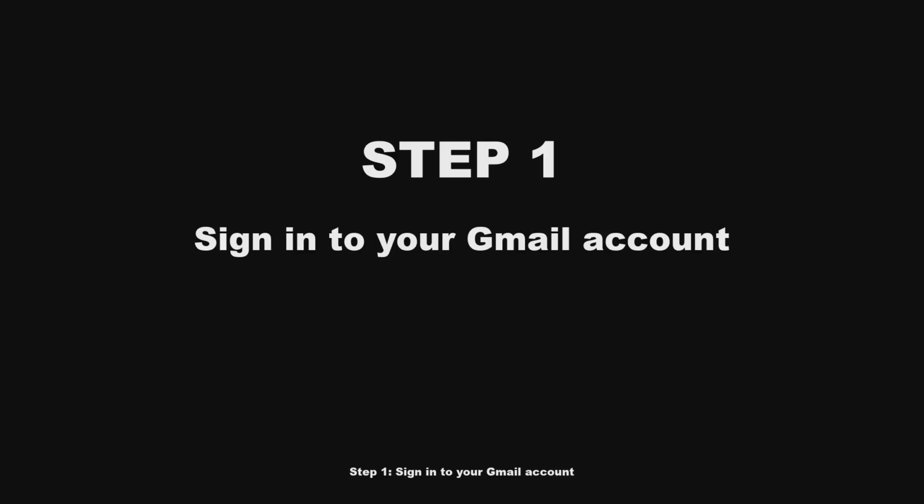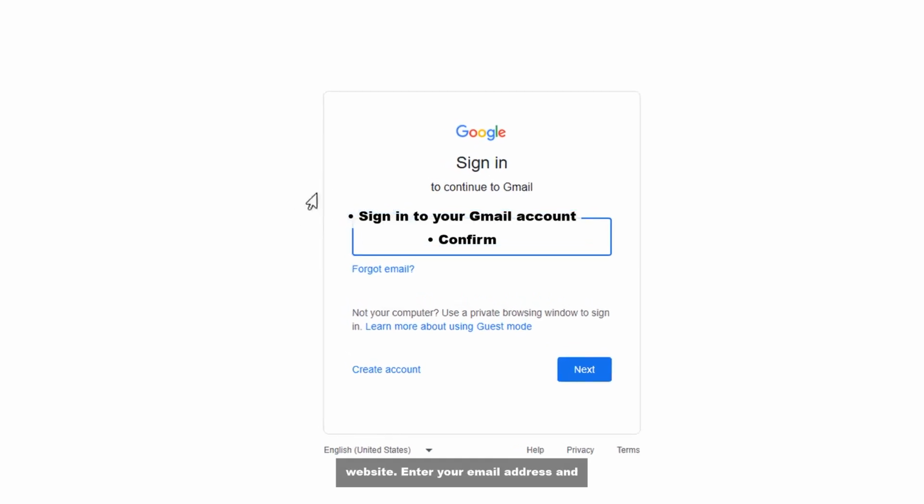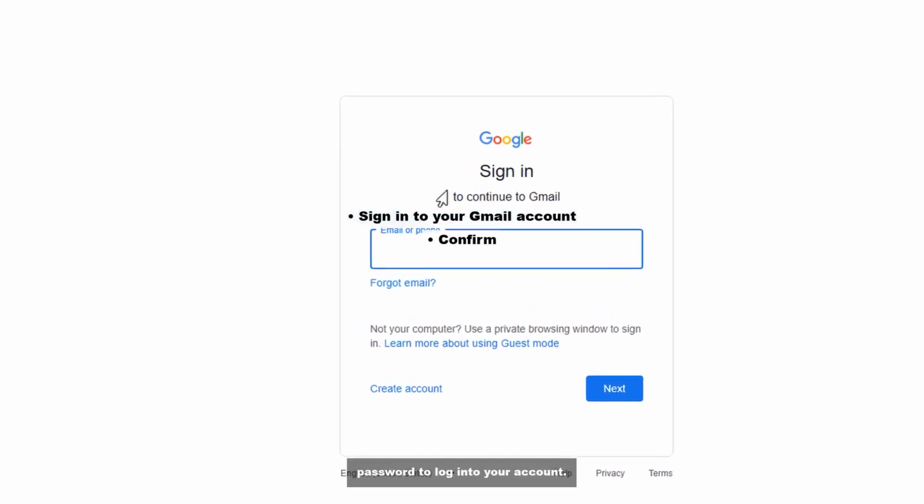Step 1. Sign into your Gmail account. Open your web browser and go to the Gmail website. Enter your email address and password to log into your account.